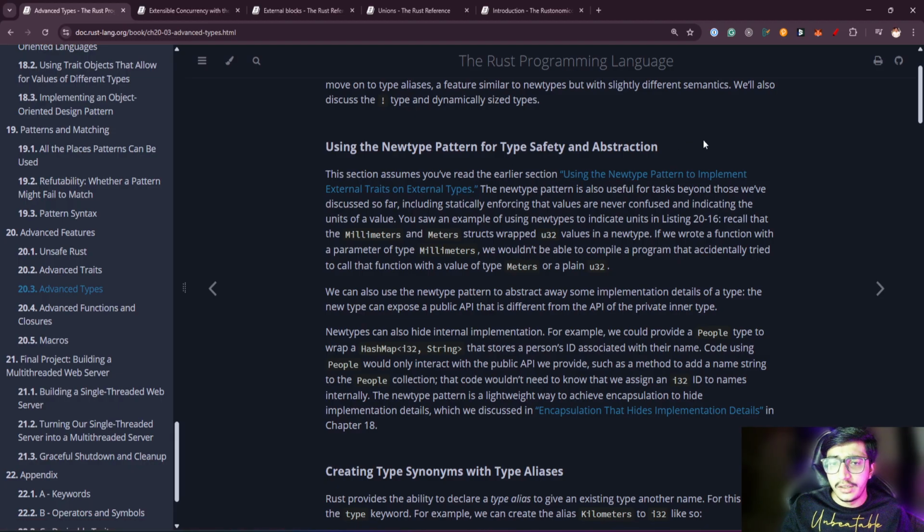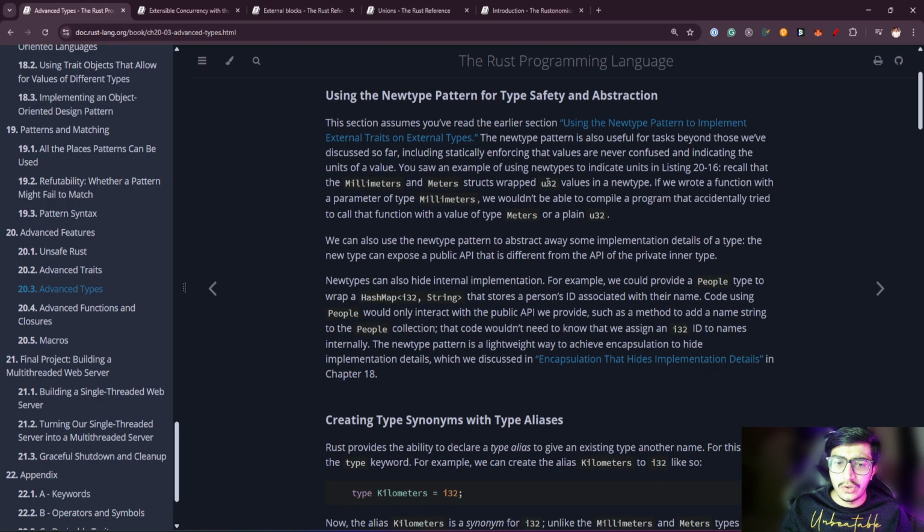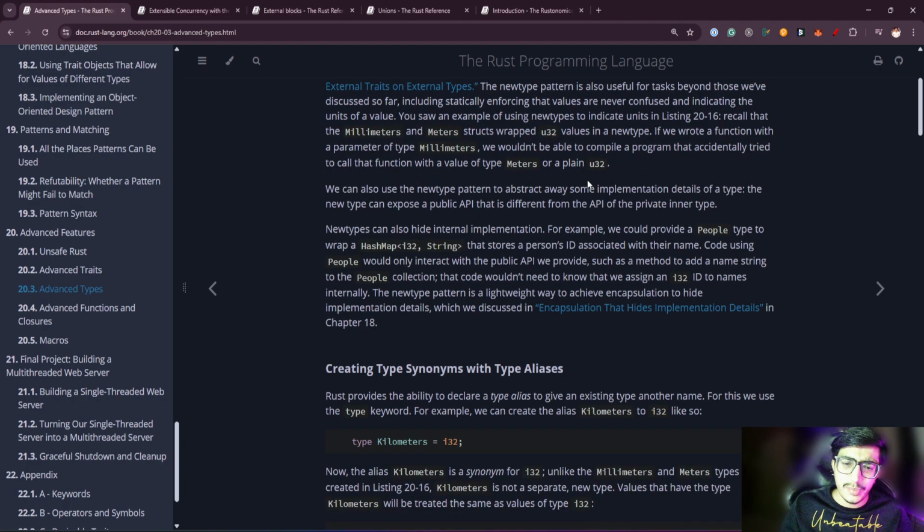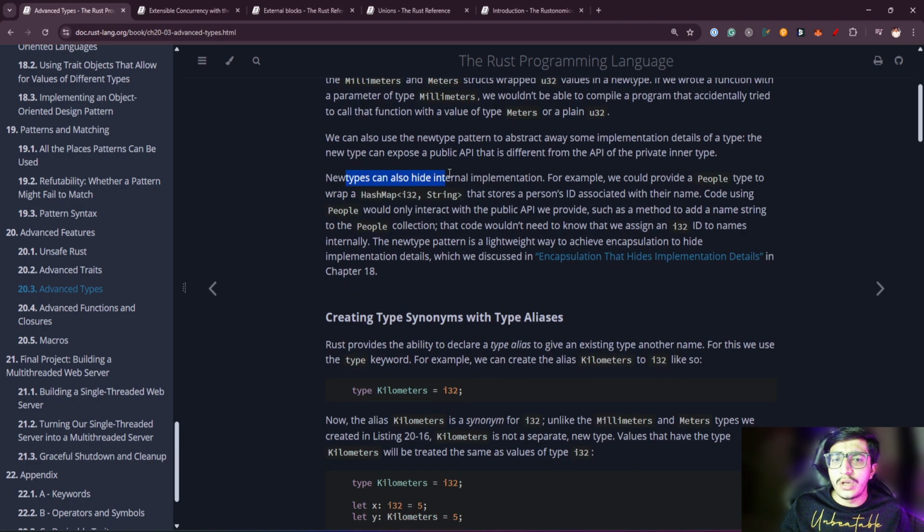Using the newtype pattern, this is a pretty simple concept. Newtypes can also hide internal implementation. For example, we could provide a People type to wrap a HashMap<i32, String> that stores a person's ID associated with their name. Code using People would interact.